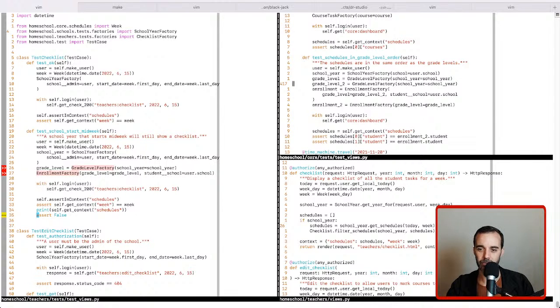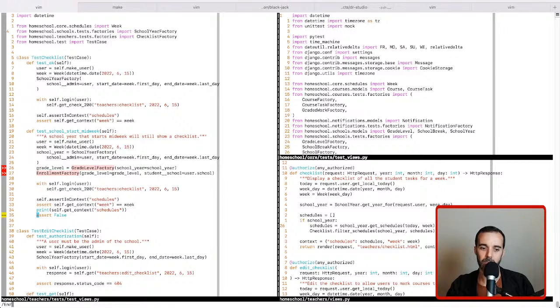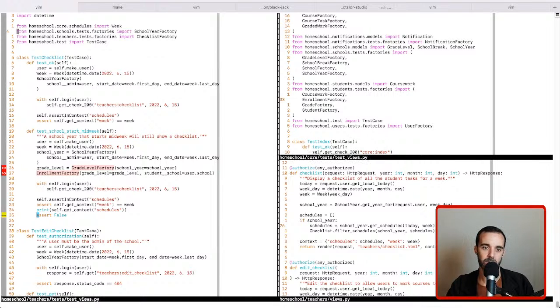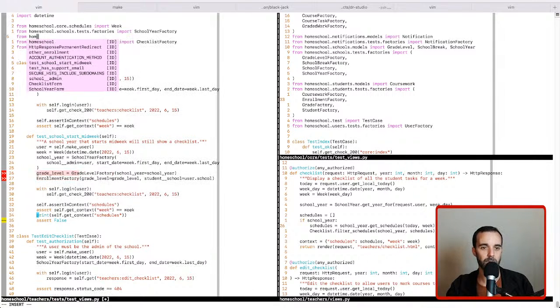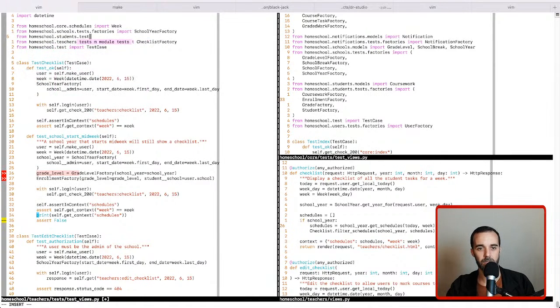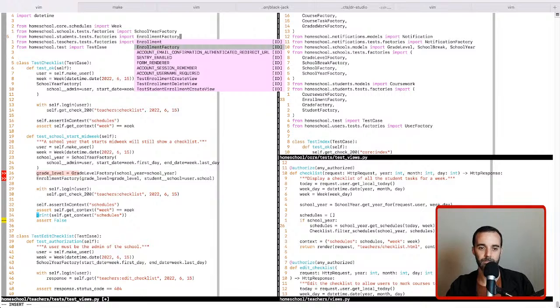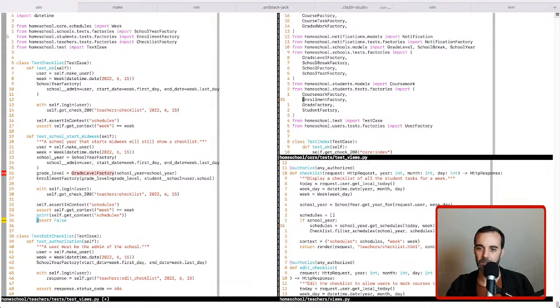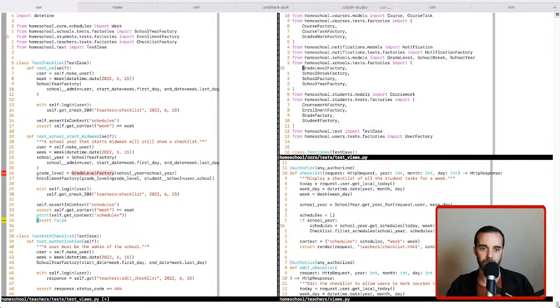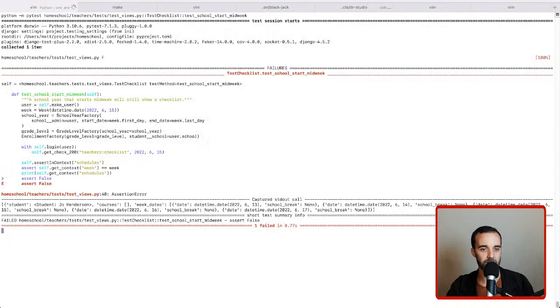So the enrollment factory comes from the students app. Let's do from homeschool students tests factories import enrollment factory. That's that one. And then the grade level factory comes from the schools app. That would go here, grade level factory. All right. I don't think that's going to be enough. I think if we run this, it's still going to show an empty schedule. Okay, no, I'm wrong.